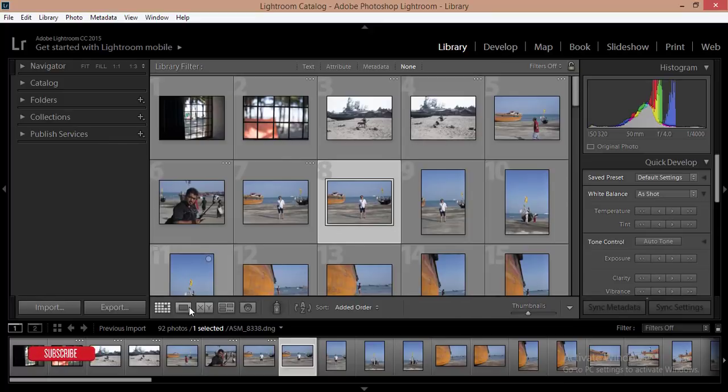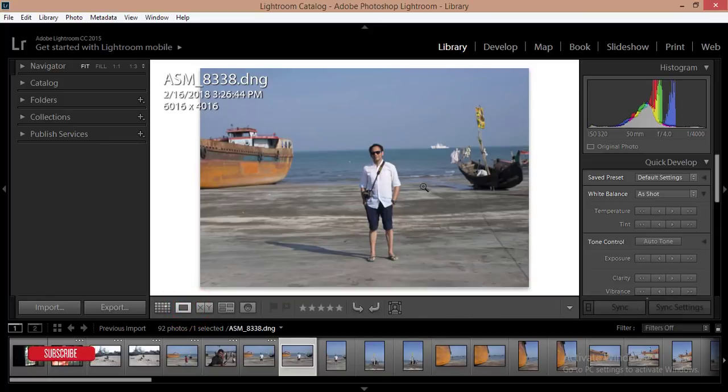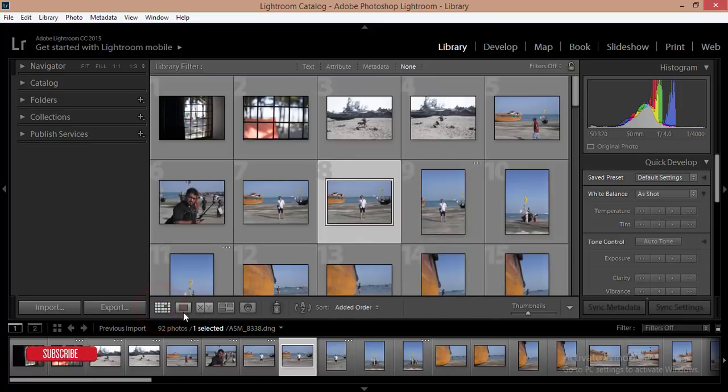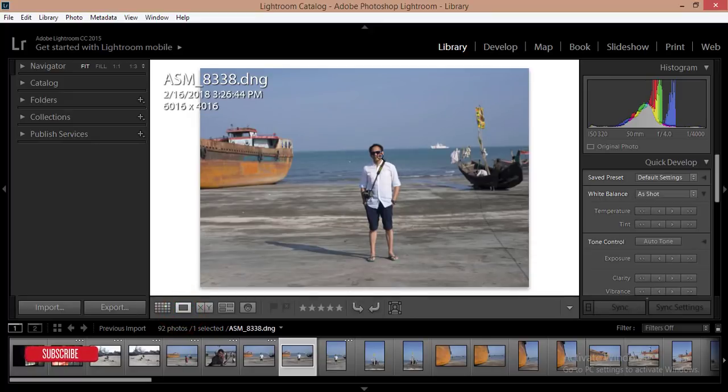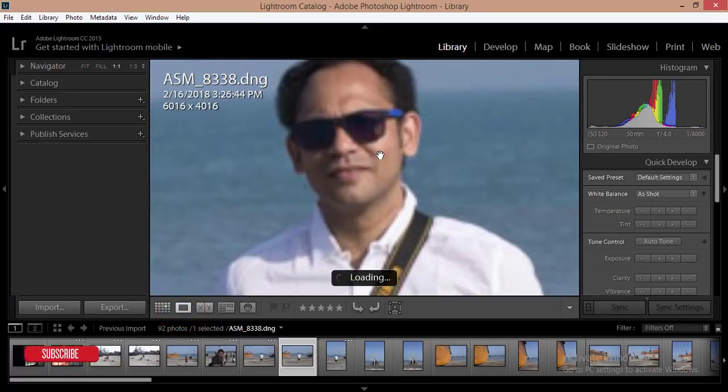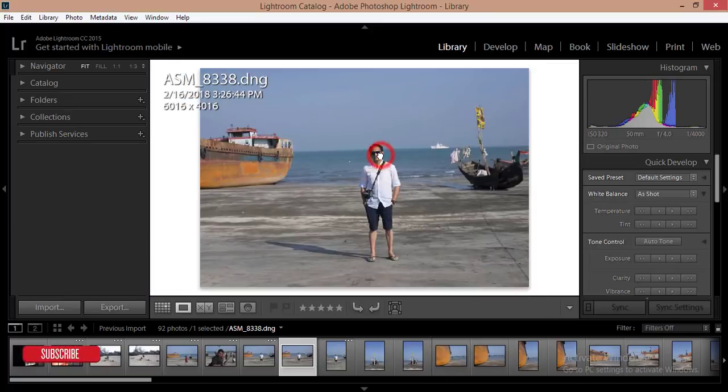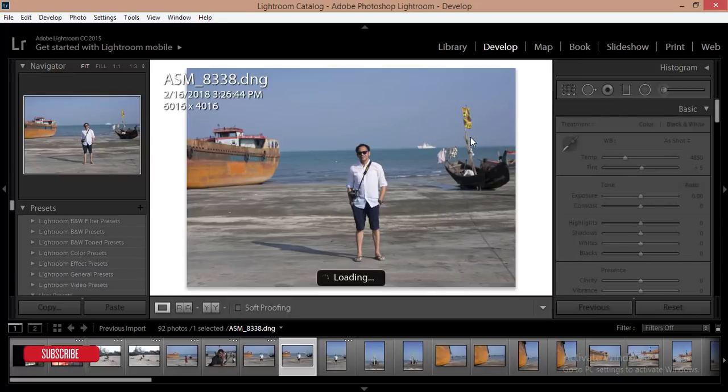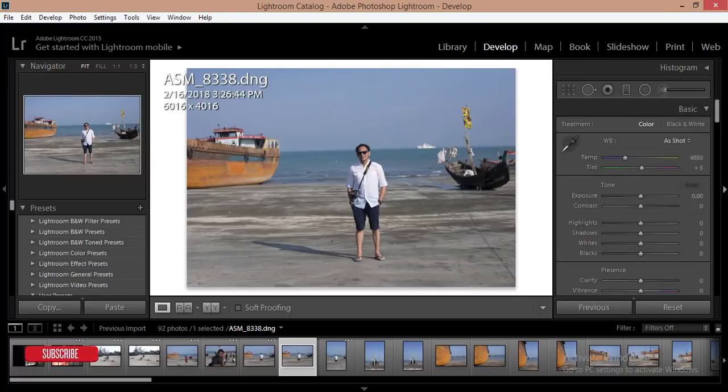If you want to watch it bigger, you have to press this window, and if you want the tile mode or grid mode, you can just press here. You can zoom it. It's loading, actually taking time. This one is our big brother, Omar Bhai. Press the develop button and all the panels will appear, the settings and the functions.